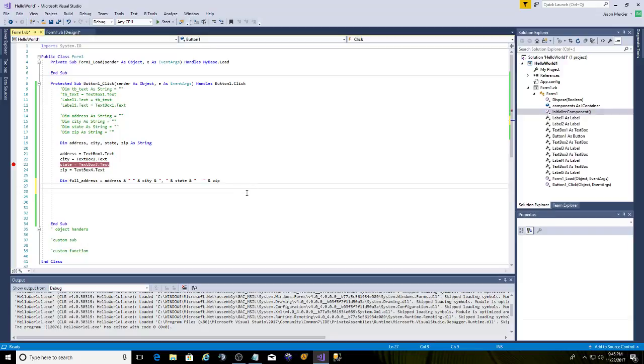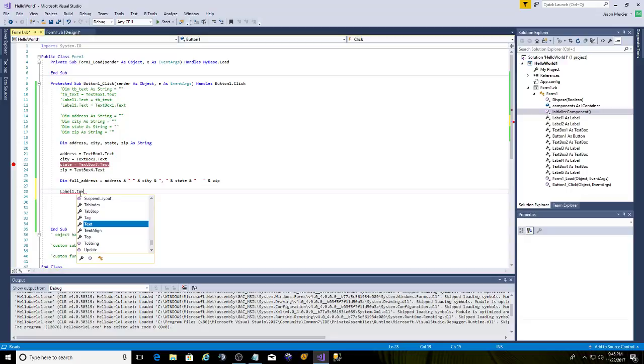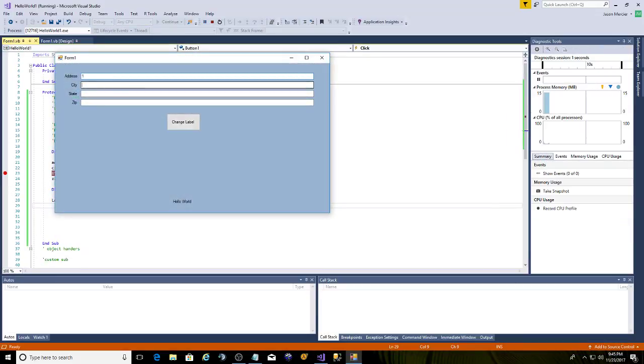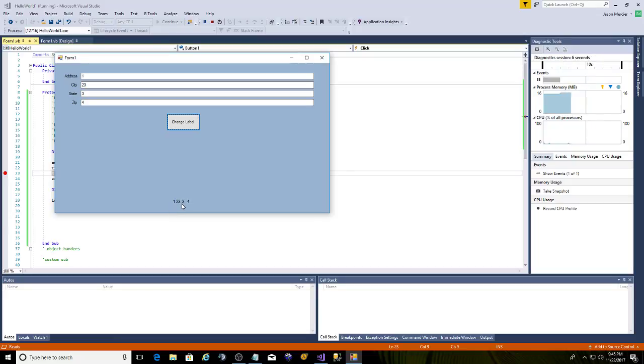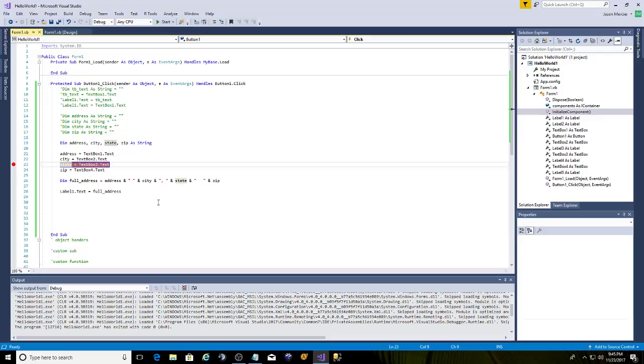So now the next piece we could do is just grab this text up here, label1.text, just like we did up there. Label1.text equals full address. Bingo. And there we go. So now when we run this, we do 1, 2, 3, 4, go. Run past this. All right. And you see 1, 2, 3, 4. So you see that we built it and we've assigned it correctly. So this is one way of doing it.